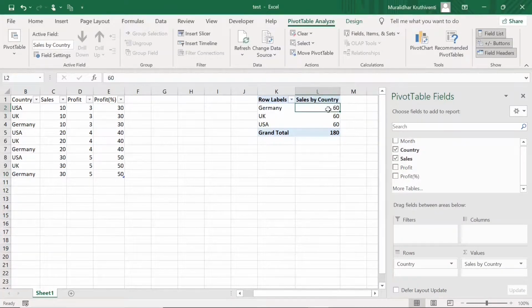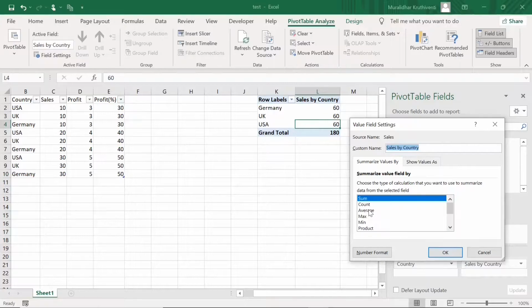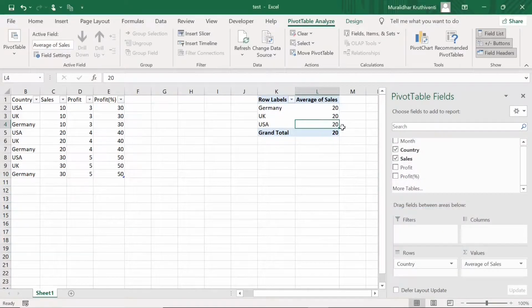If I change it to sales by country, then it's not there here, so it will take that name. Now if I want to find the average instead of sum of the sales, I can click here, the values, sales by country, and value field settings. I can change it to average, or I can change it to count, max, min. You can choose any of these. So let me select average. Okay, so this is giving us average of sales.